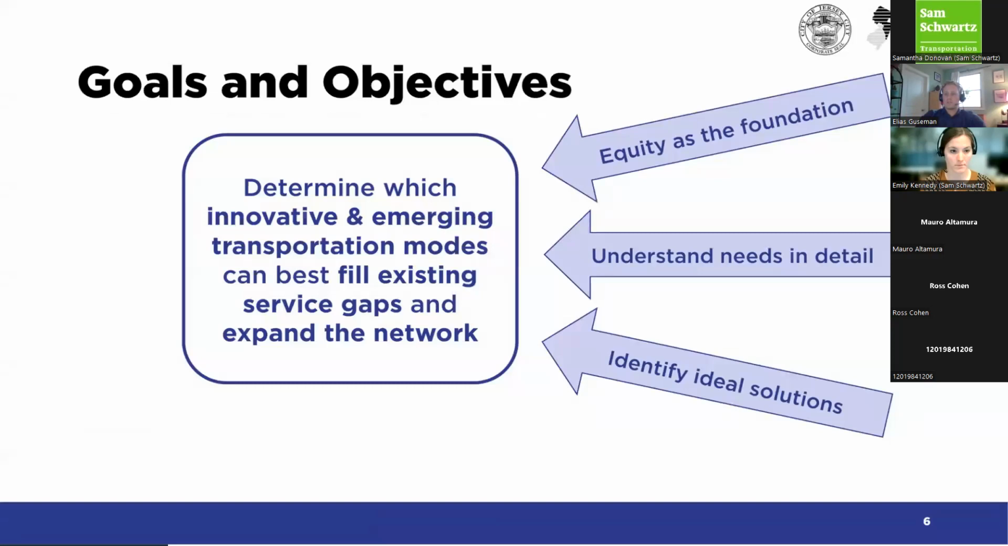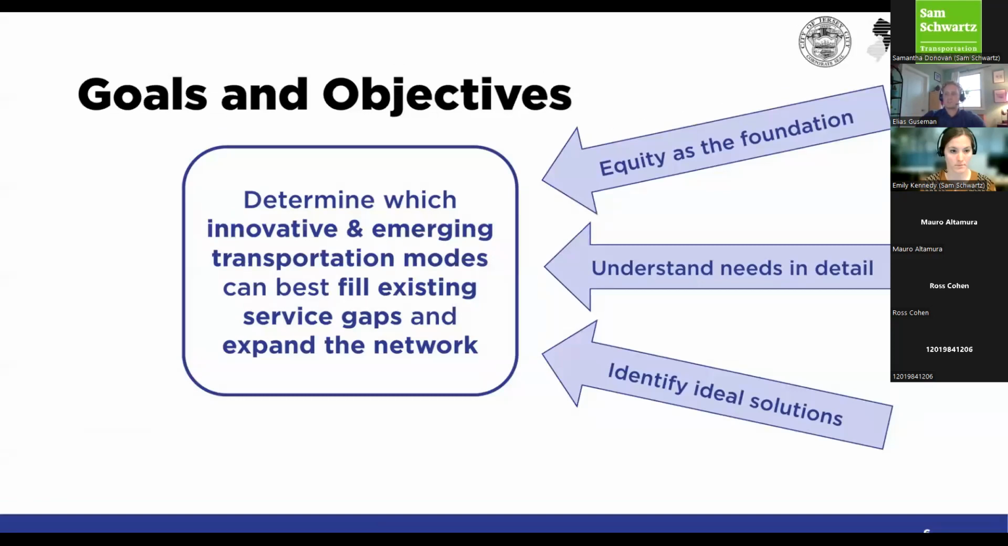So the overarching goal of this study is to explore innovative and emerging transportation modes, determine which can best fill the service gaps of the existing transit network, as well as expand the existing network. So we had three objectives that supported this goal. The first is to utilize equity as the foundational component of the study, so we can ensure all Jersey City residents see their story, needs, and future life in the recommendations of the study. The second is to identify the needs of the people within and around Jersey City and advance the modal options that are best suited to help communities meet their full potential. And the third is to identify the ideal mobility solutions and services to enhance user access, mobility, safety, and efficiency while closing existing transportation gaps.